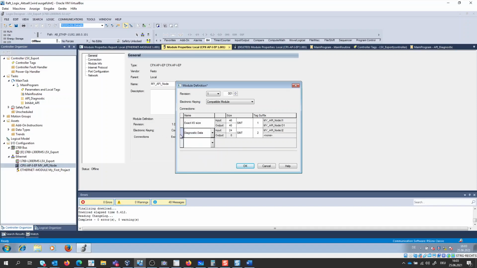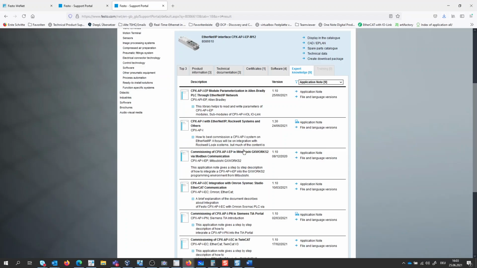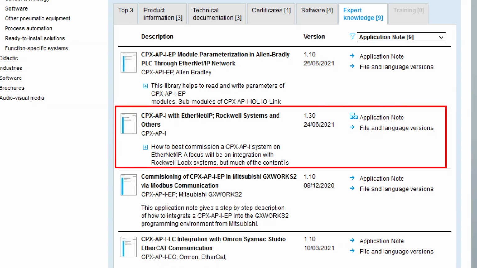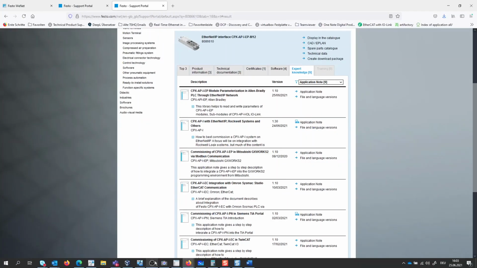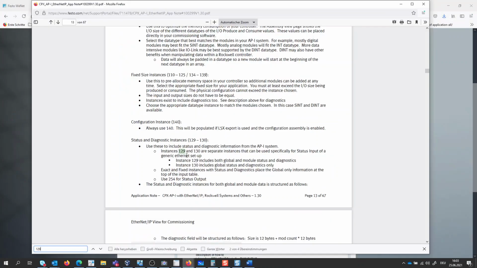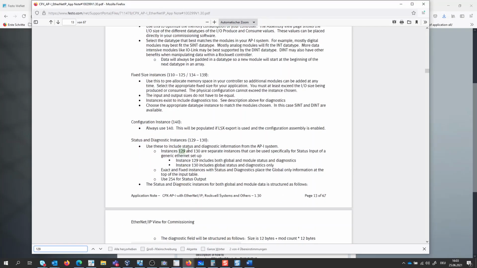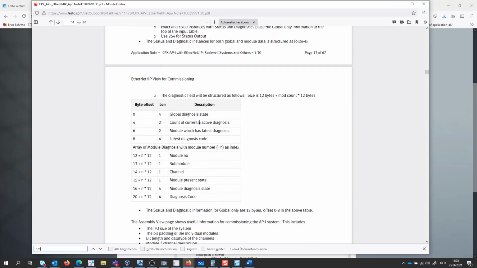To have more details concerning this, I recommend that you go again to the support portal and have a closer look at the application note here. In this application note, you're finding all the information concerning assembly instance 129. If I'm scrolling down to chapter 4, everything is explained concerning 129 and the meaning of the global diagnosis state, count of current active diagnosis, and so on. That's the reason why I strongly recommend to have a closer look here.